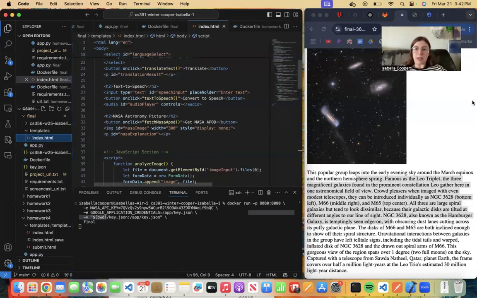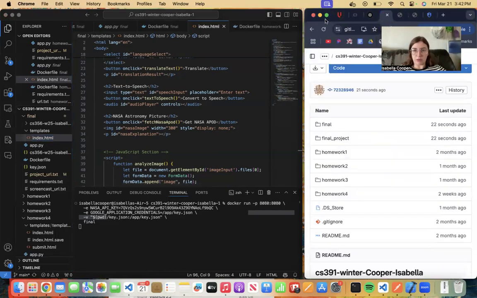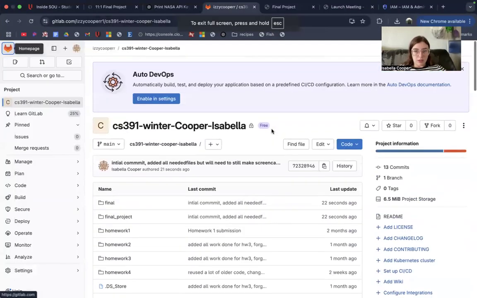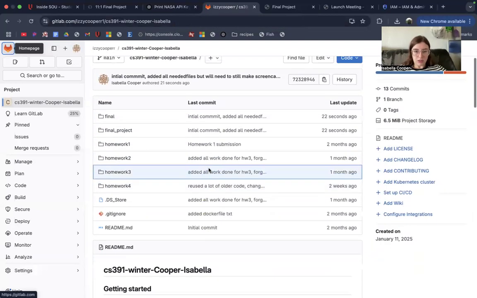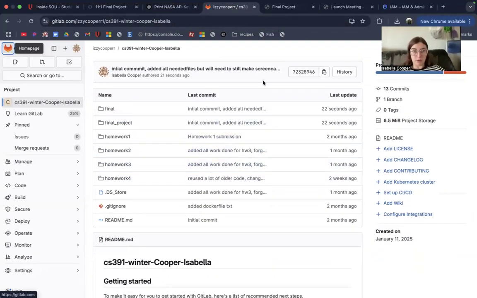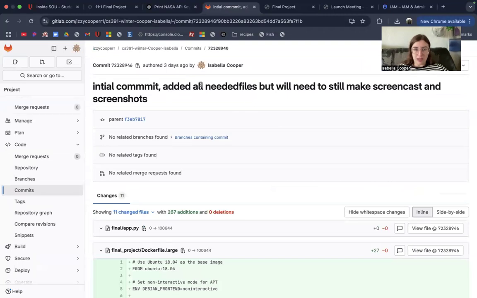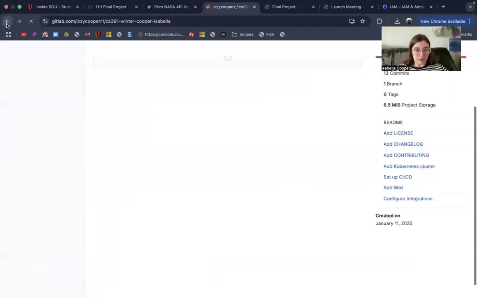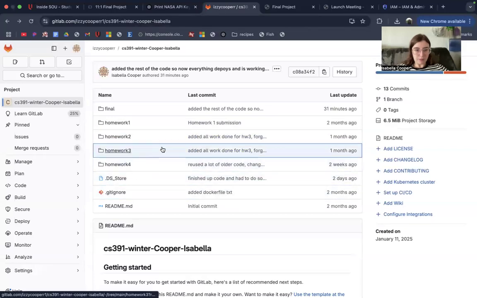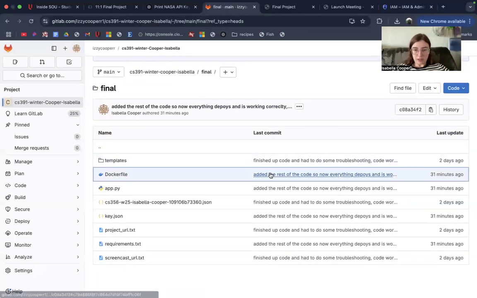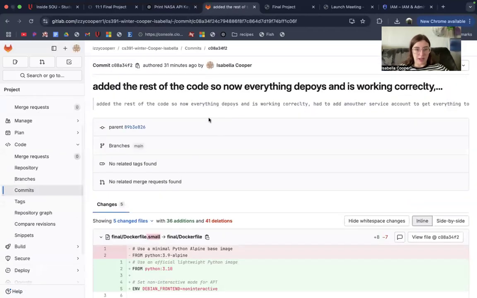And of course, we've got to walk through the Git history, which I'll do right now for you. Let's see. I don't have very much. I'm super, super bad at committing very often. So we have the first initial commit, added all needed files, but we'll need to make screencast and screenshots. And of course, I added the rest of the code, so now everything deploys and is working correctly. There's more here.